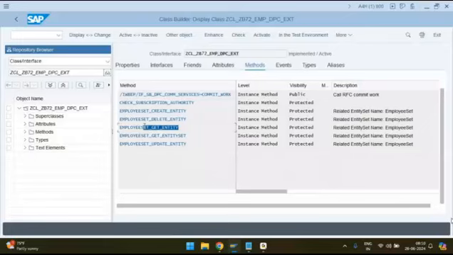Now out of these methods, create entity is for the create operation, delete is for the delete operation, update is for the update operation, and get entity is for the read operation. Read operation means you can read only a single record from the employee table. And get entity set is for the query operation, and query operation means you can read multiple records. So that means I need to write my business logic inside this method. Okay, fine.